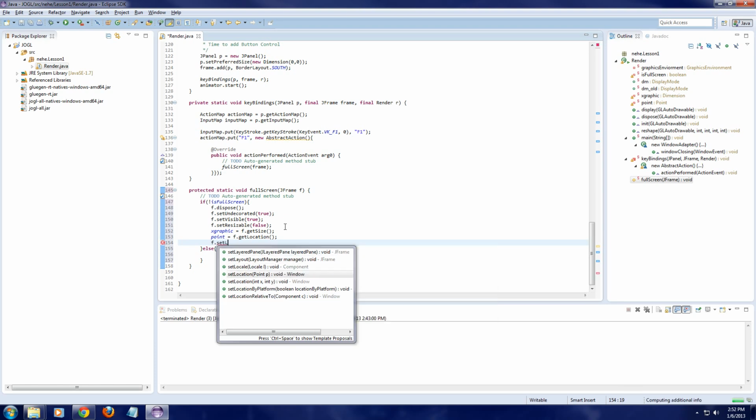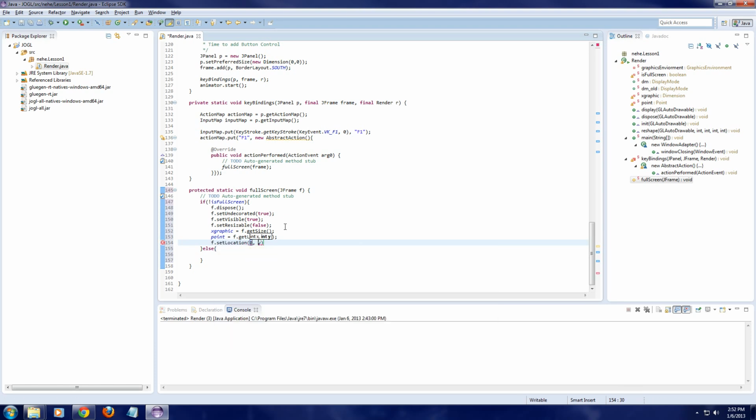Here, we're just setting the location to 0, 0 when we go full screen. That way, it doesn't look funky, so we don't have a full screen window starting at the middle and going to the side, which I gotta admit, the first time I did it, that's actually what happened. And I felt like an idiot.